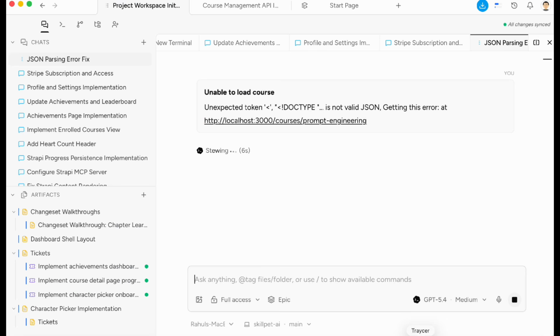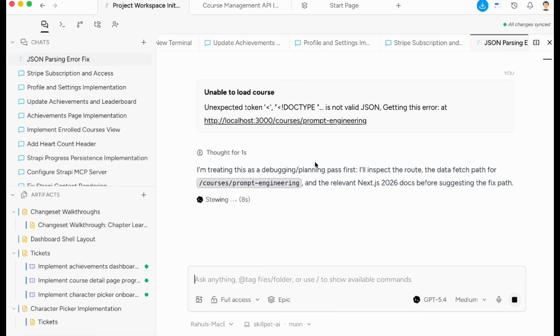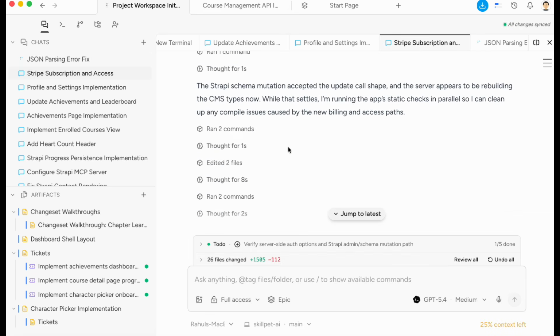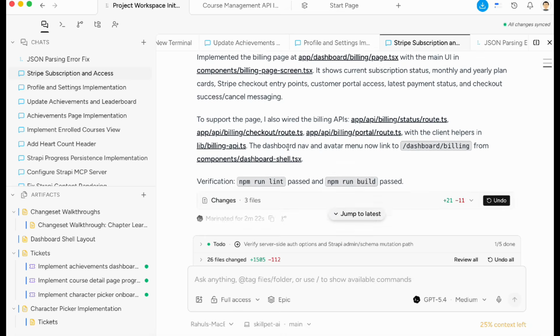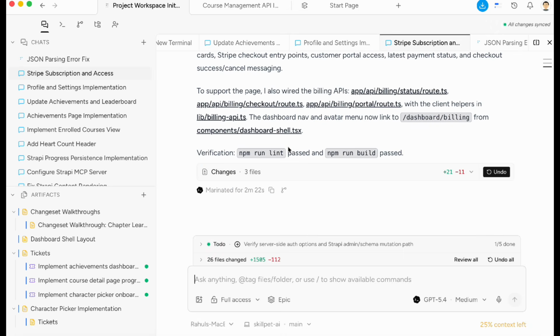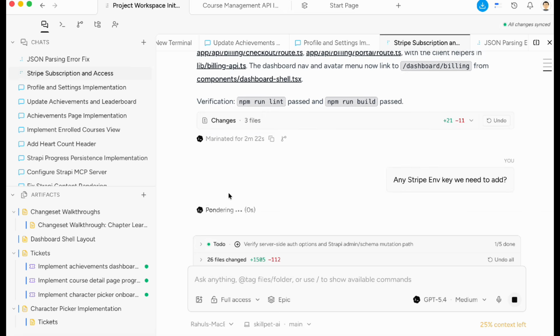So inside the tracer, if I go to the subscription, right, over here you just need to make sure is there any .env file that we need to update. If you don't see anything, you can just ask which Stripe environment key we need to add, and then simply enter it.